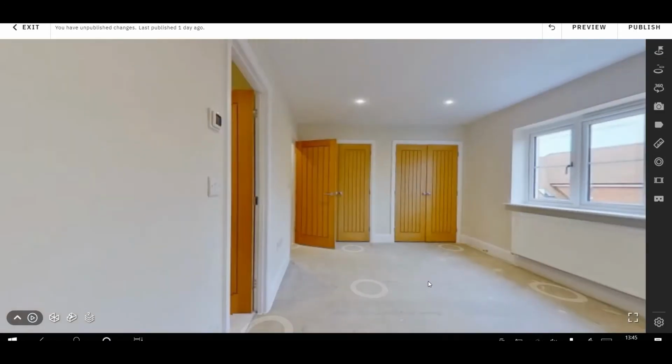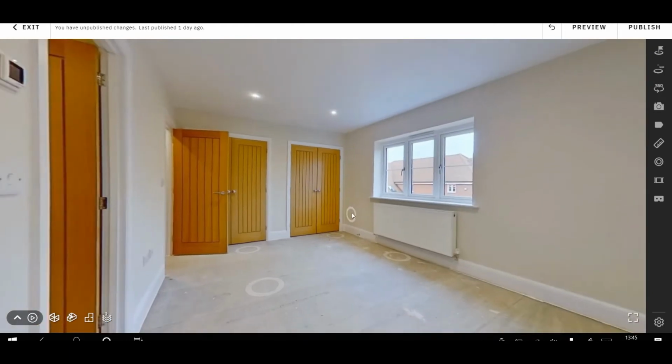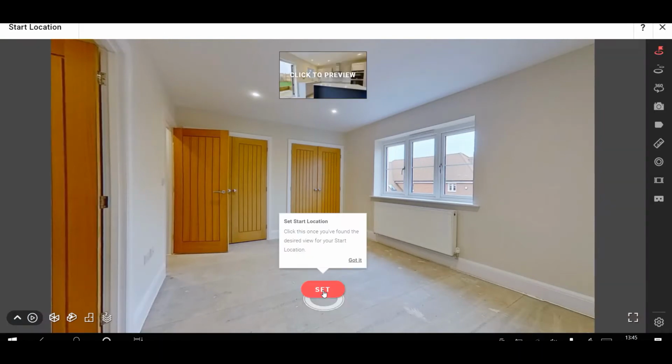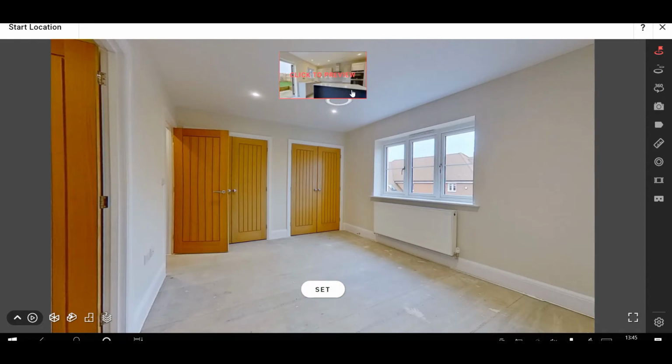So you could start the tour here. Once you've decided where you want your set point to be, you just press set. And then once you press set, that will be where you drop down to. So as you can see on the top here, we've picked that as our starting point.